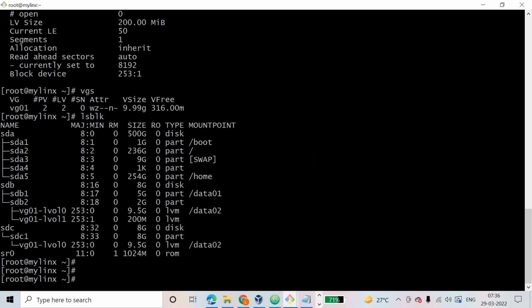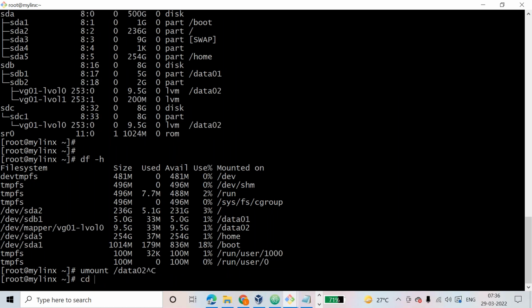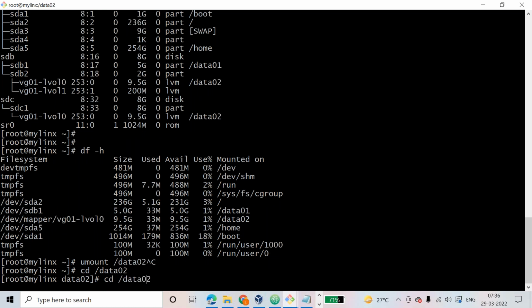Okay, with that what I want to show, df -h, how to remove an LV also I will show you. Okay, to remove an LV, first you need to run umount data01. Okay, so I want to show you this one also. Now I am in data02. Now I will run umount.